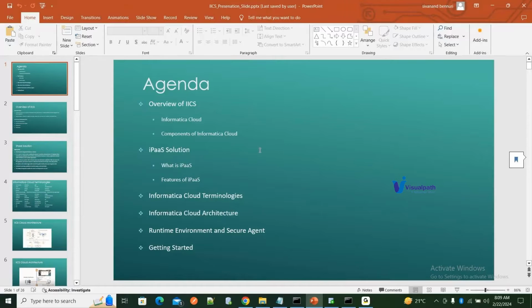What is iPaaS? IICS stands for Informatica Intelligent Cloud Services. We have different components of Informatica Cloud, and terminologies. I'll be discussing the architecture, what an iPaaS solution is, the runtime environment, security, and how to get started. That is the agenda.